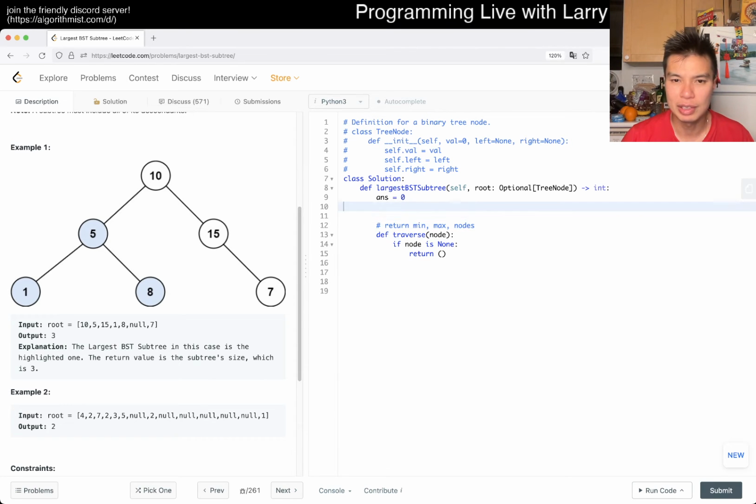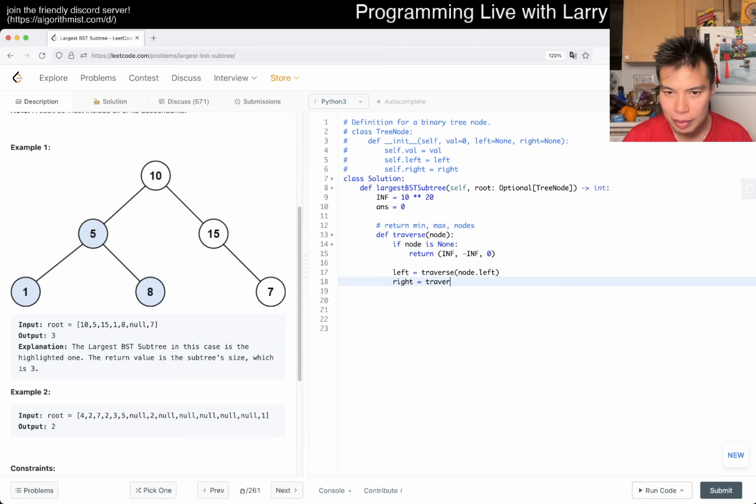Okay, so if node is none, then we have an infinity. Then the min is going to be negative infinity. Max is... wait, do we want infinity or not? Maybe negative infinity actually, and infinity for the min. And then nodes is 0, right? And then now we have left equal to traverse node.left, right equal to traverse node.right. So is this a binary search tree with this node as the root?